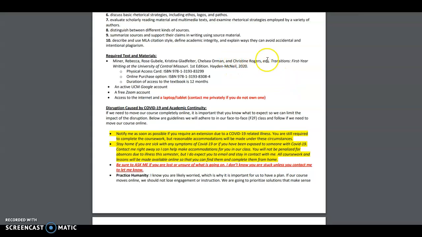We have one textbook. It's called Transitions. It's an ebook. You can purchase a code through the bookstore or online. Once you buy that code, you'll have access to the textbook for 12 months. You should also be well-versed in using your UCM Google account. That's your email, Google Docs, all of those things, and we will be practicing throughout the semester.